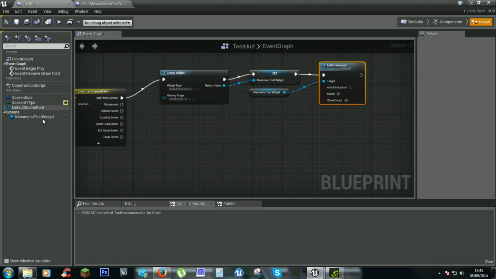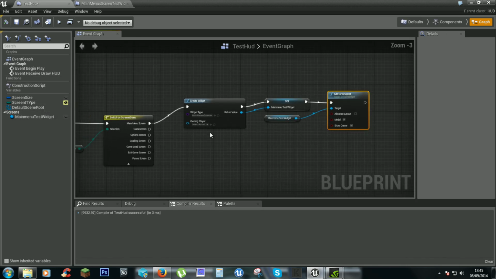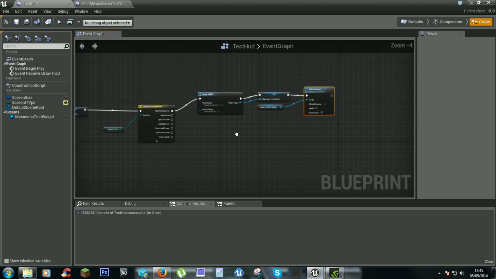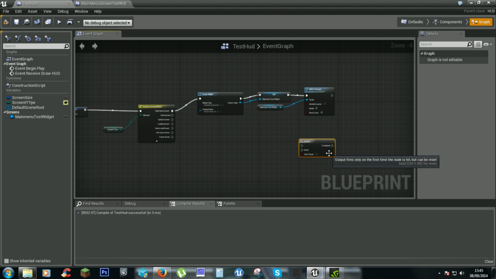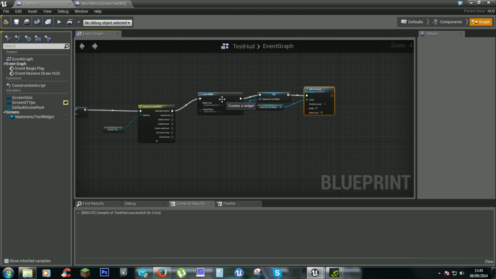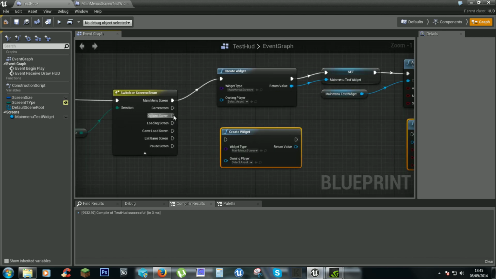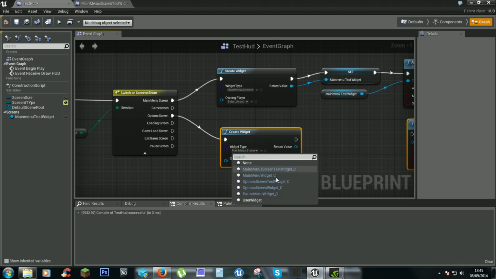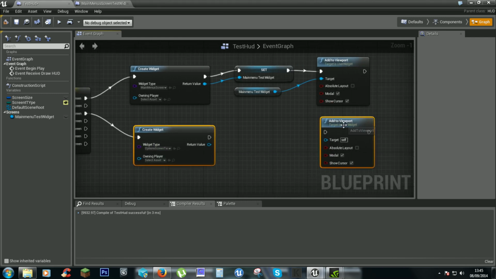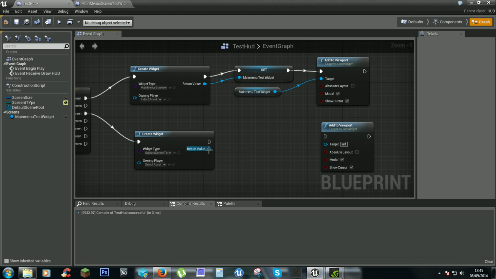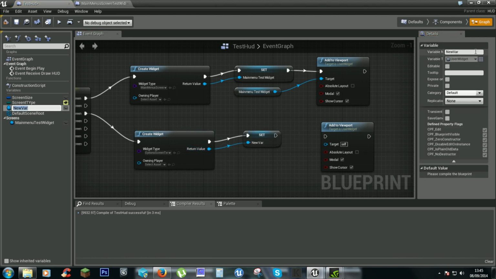What do we want to do now? Go into an option screen. So we're going to copy this. Copy. That'd be nice. And there we go. Option screen. Options test widget. We'll promote this to a variable. Options test widget.